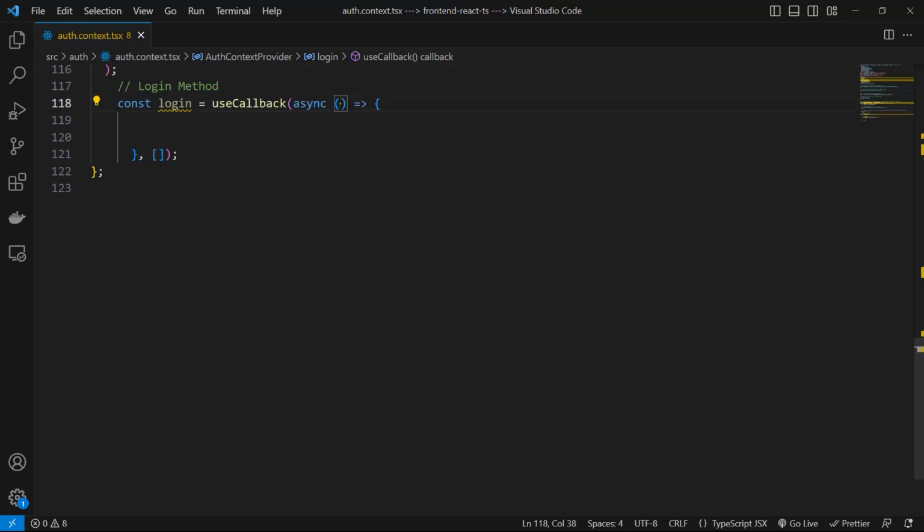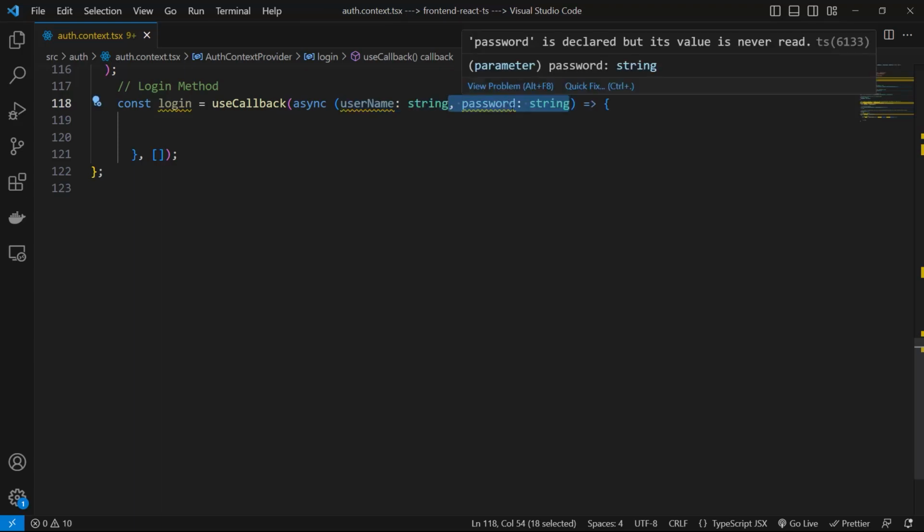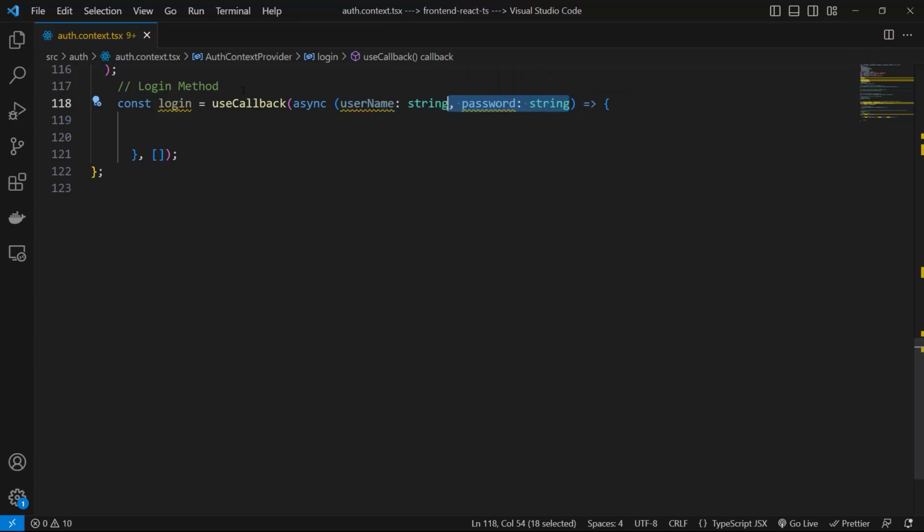So what we are going to receive, we are going to receive the username with type of a string, and also we receive the password. We use this username and password to the login.